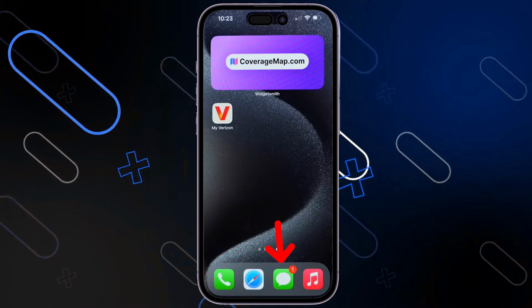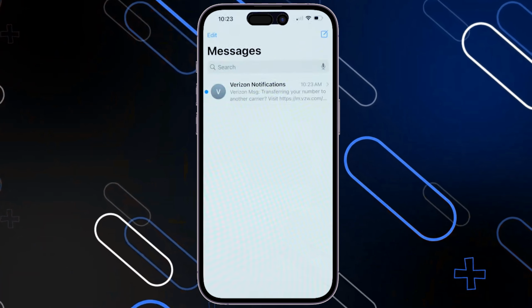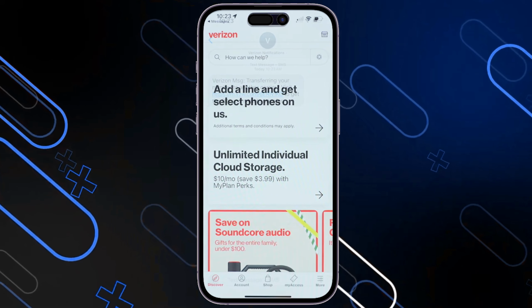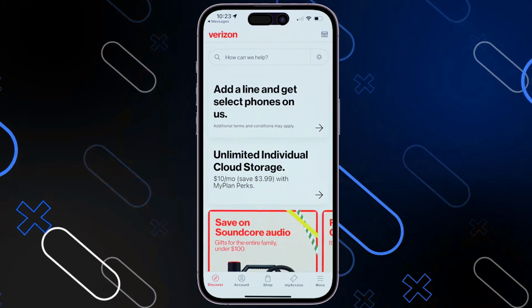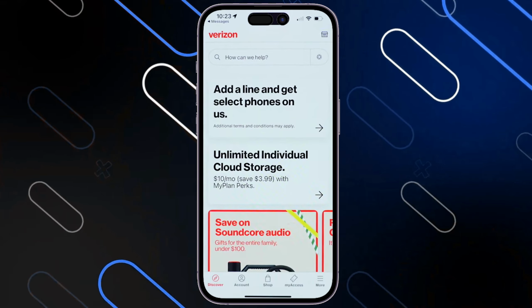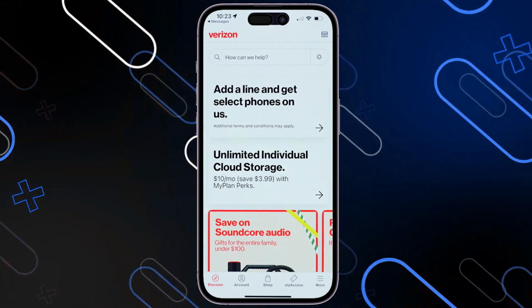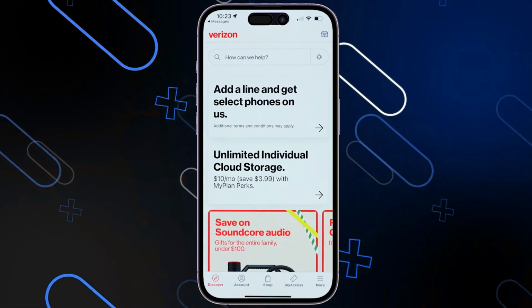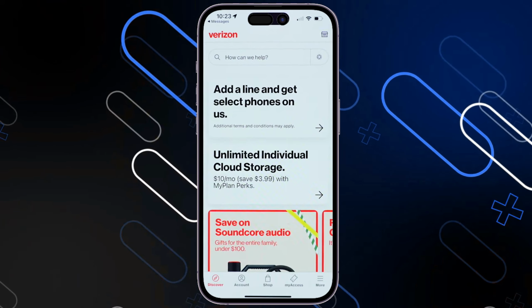Then go to messages right here on your phone. Go to the first option, Verizon notifications, and go to the link that they have sent you. This link will prompt you directly to the application or a website, like so, the My Verizon application or the website. They will ask you to sign in using your account credentials, your fingerprint, your PIN, whatever.